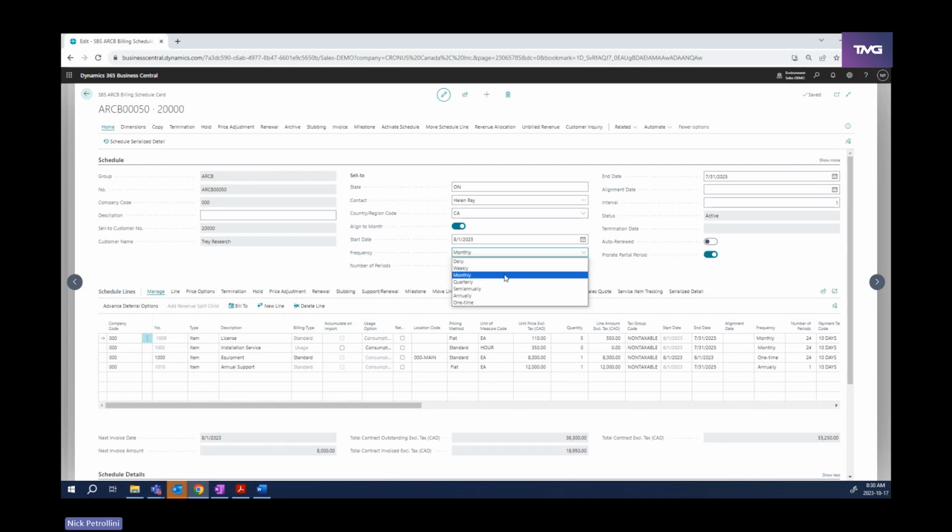But if I open that back up, you can see we have a variety of different frequencies, from daily all the way down to annually, and we can even add one-time items as well. And since I've identified the 24 periods included in this contract, of course, it's going to do the calculation of 24 months for me to get a 2-year long contract here.